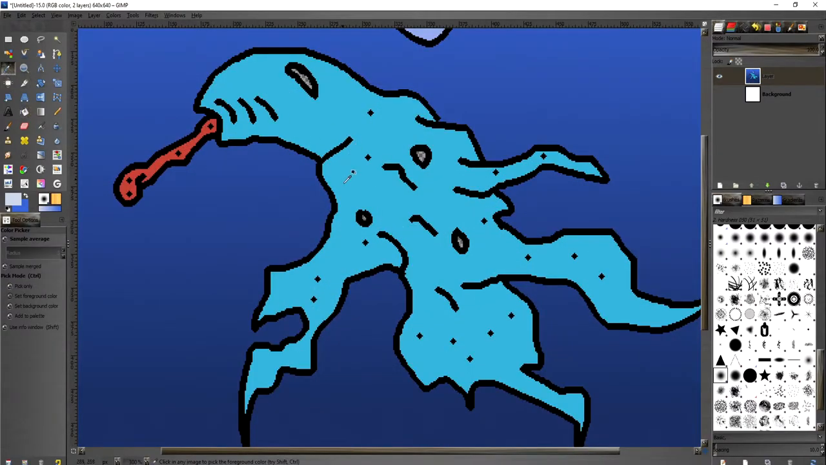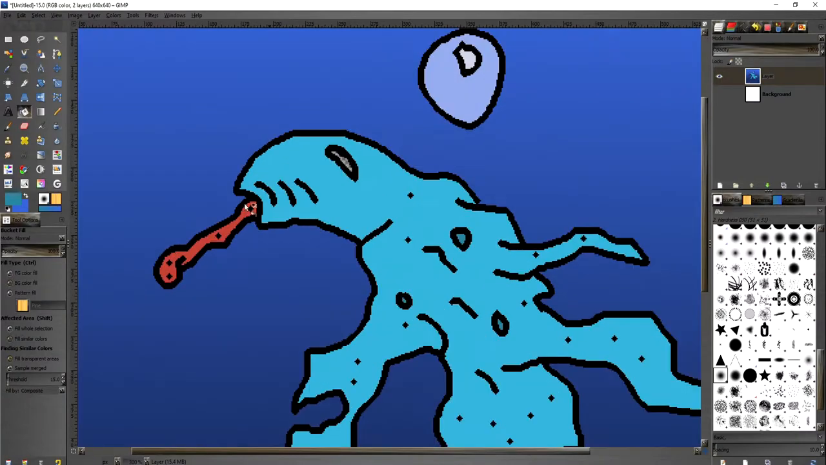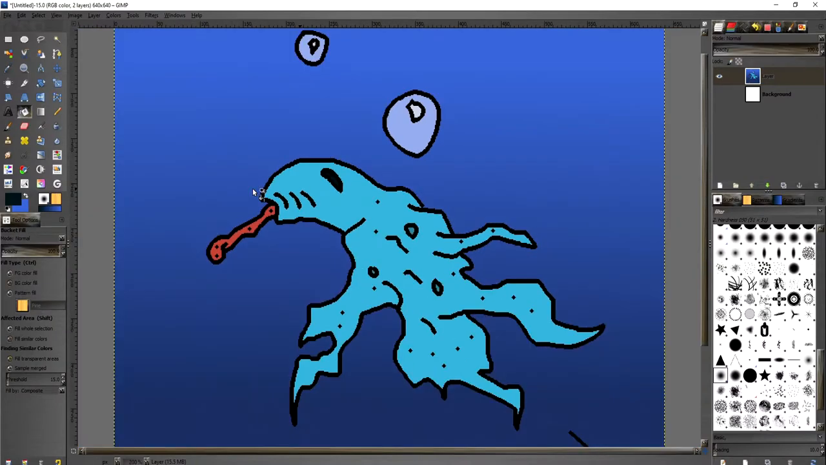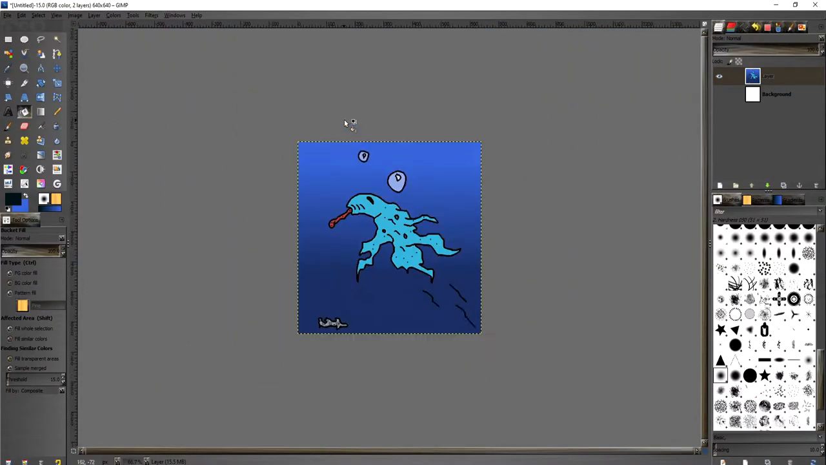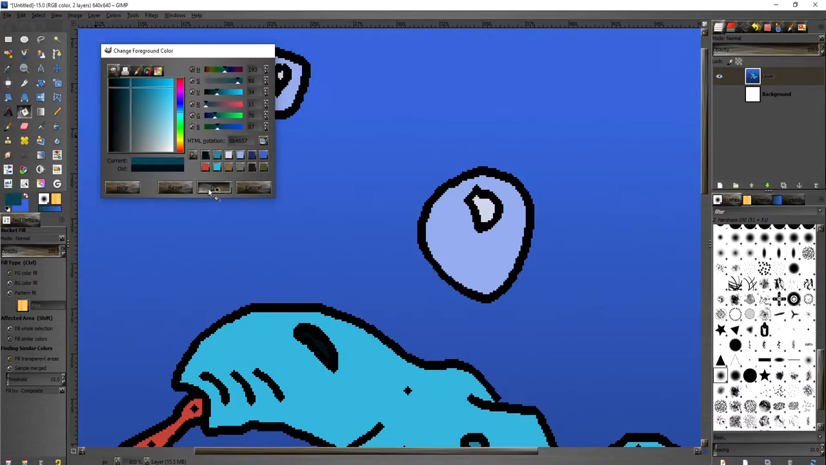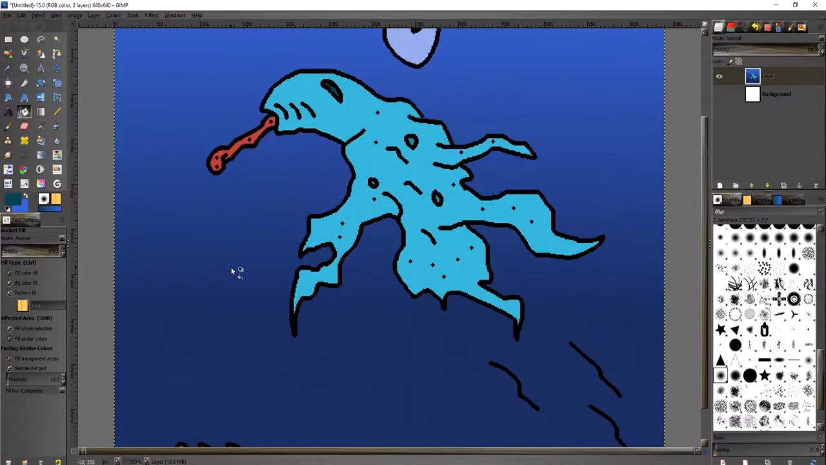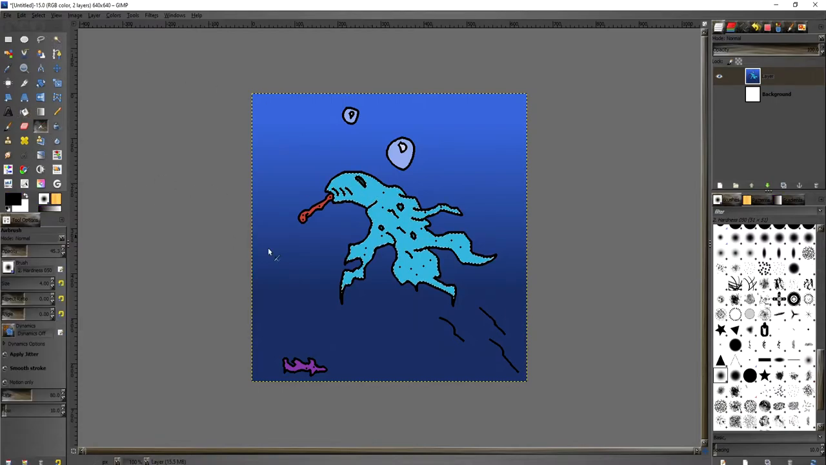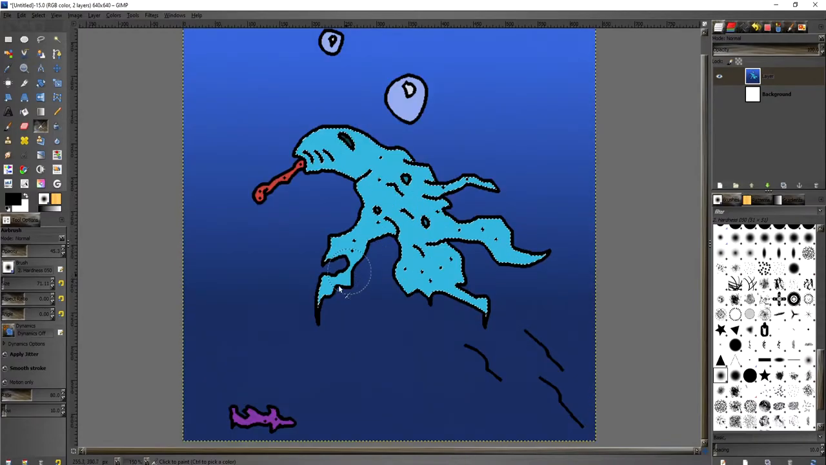Okay, now we'll do sort of darker for the spots. And we'll do really, really dark for the eye. I should do a little bit brighter for the eye. Random color for the fish. Sure. Okay. Just like this. Do just a little bit of shading. Don't need much though.